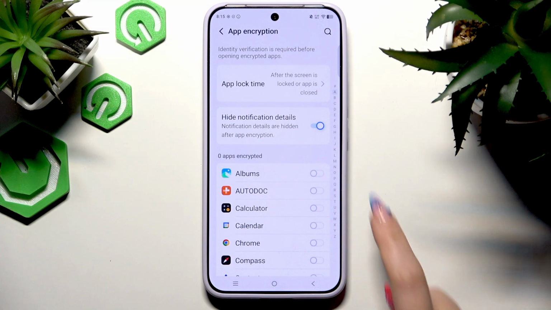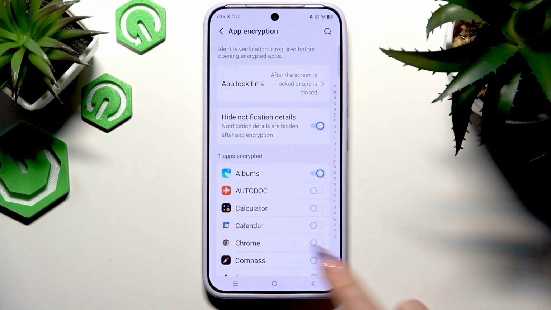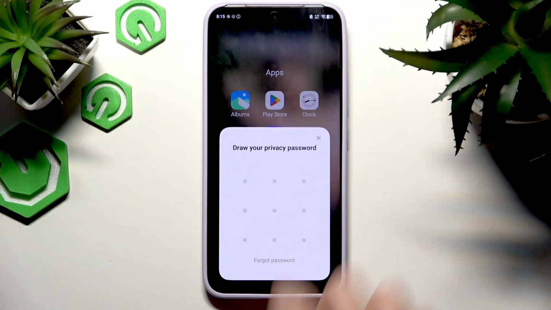Now to lock any app, use the gray switcher next to it. So when I go back to check it out, I can see that app lock is required.